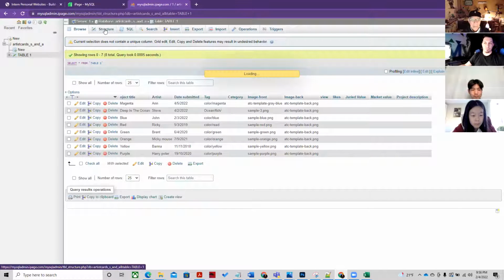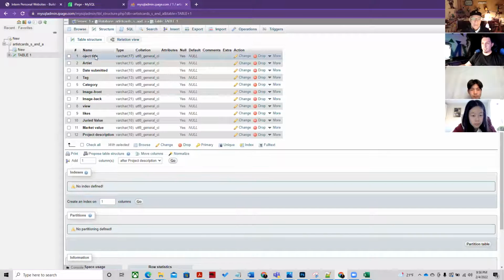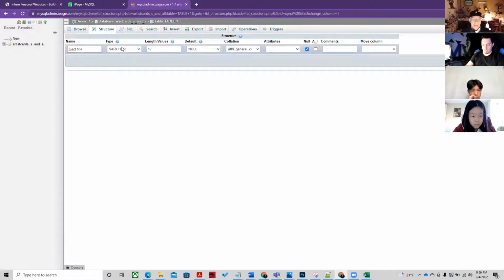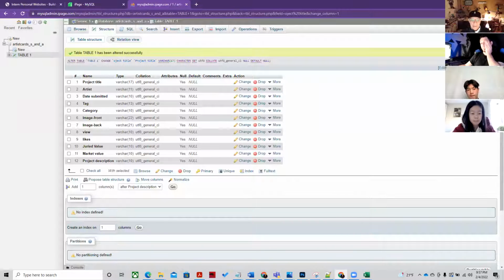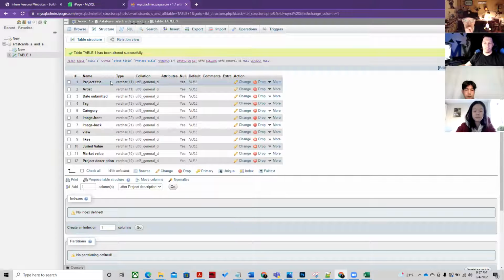We just go to structure, and I believe we can click change on this and then just edit the name. What was it? Project title, I believe. That's happened to me before when importing via CSV. I don't know exactly the cause, but it's only ever messed up the first letter or two on a column. I've never cared enough to figure out why it happens, because it's such an easy fix.